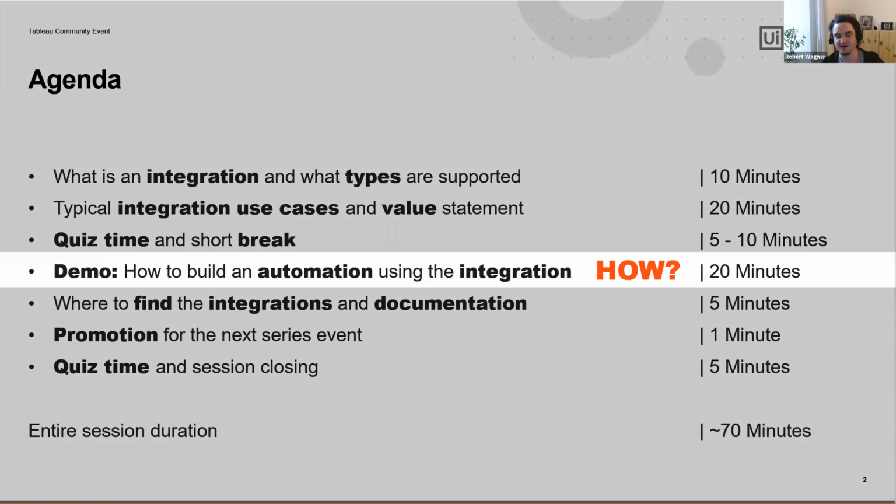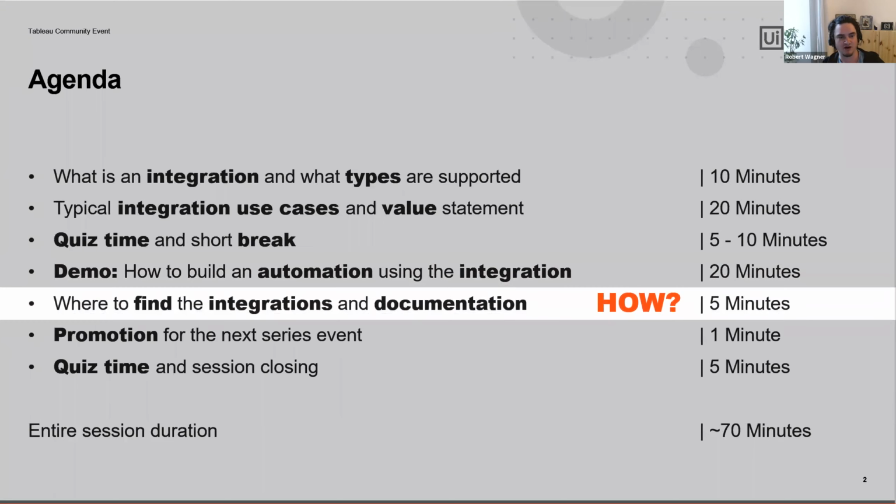When you guys signed in for this session, I read a lot of comments that you're interested in how it is done. So I prepared a full end-to-end demo, where I'm using a Tableau integration together with an automation where we do some purchase order and send out some notification and so on. We spend about 20 minutes on that before we go to where to find documentation. And there is also developer support and so on and so forth.